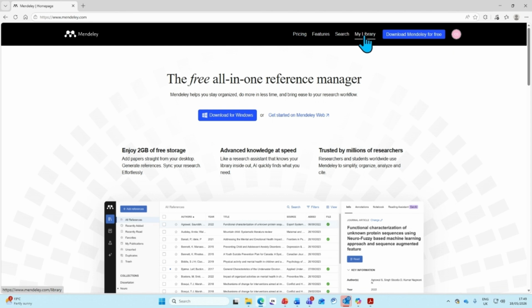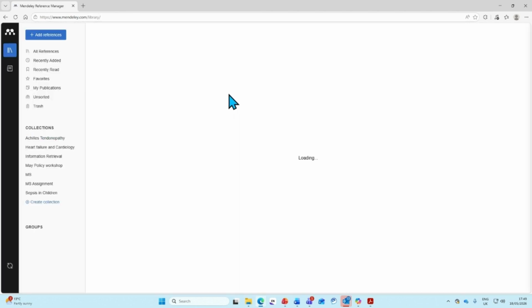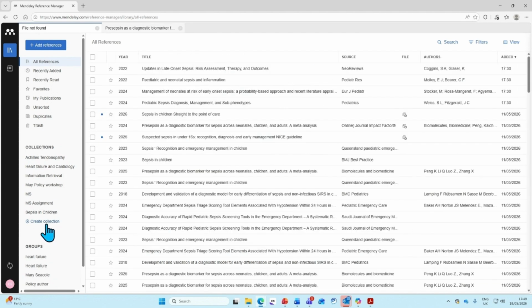So you can navigate to My Library. In My Library, you can create a collection for the policy you're writing. So for me, I'm writing the policy on sepsis in children.